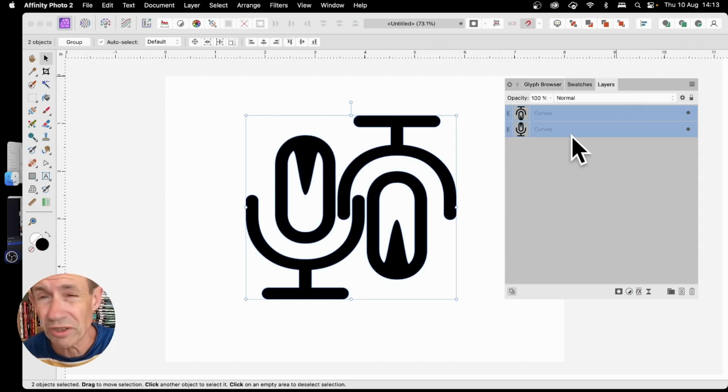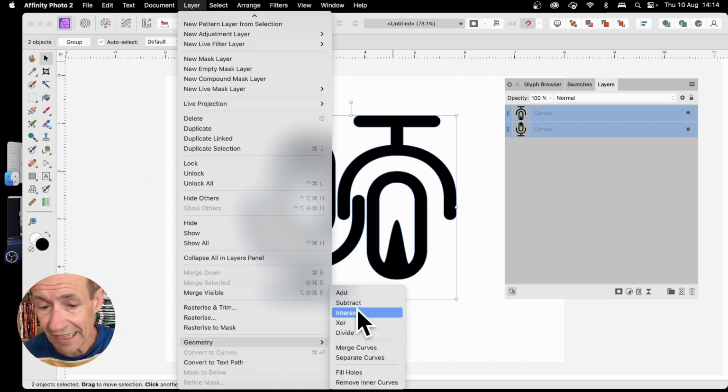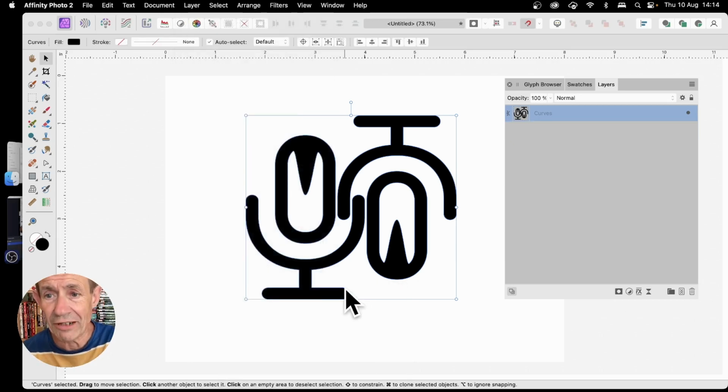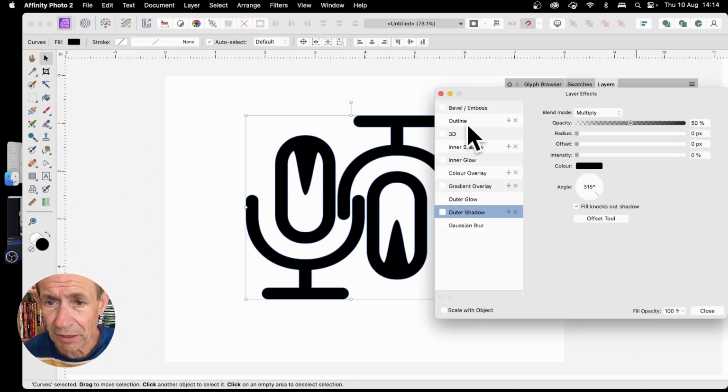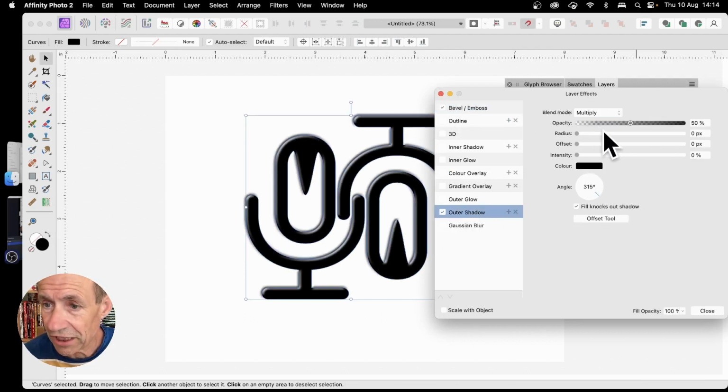If you go to Layers, you can also select it there. Then go to Layer, and you can go down here, and you've got options here, Geometry, you've got Add, Subtract, etc. I'm going to go with Add. So Add. And now it's all been converted into one single curve. And you can still manipulate it further. Apply Effects, go down here to Effects, just click there, and maybe go for a Bevel Emboss. So you can just change that. Maybe go for Outer Shadow, and change Radius and Intensity.